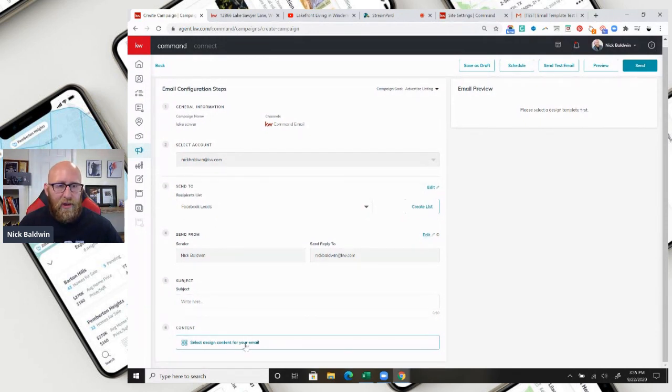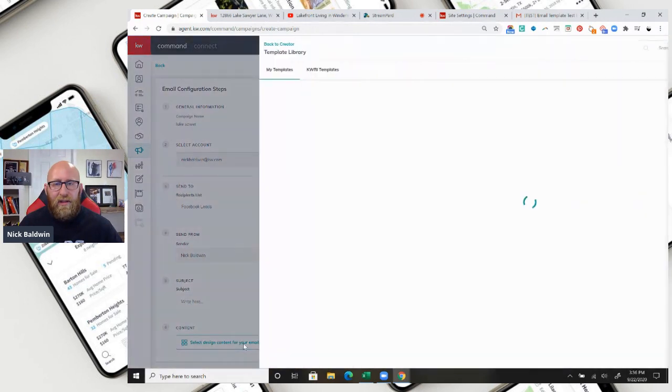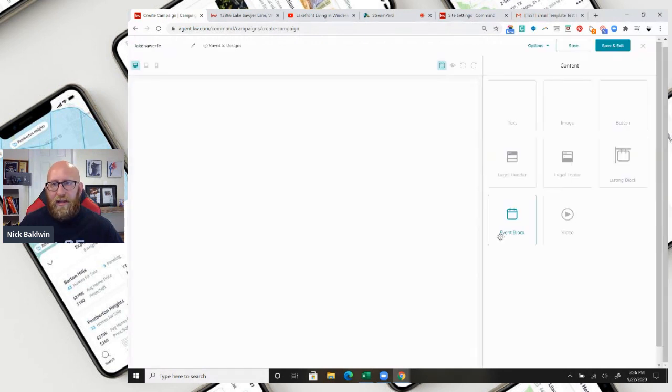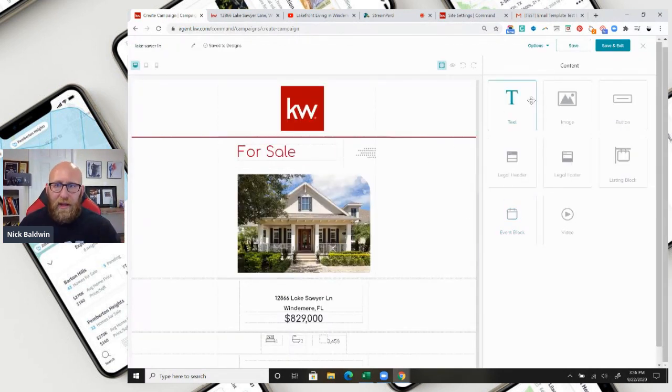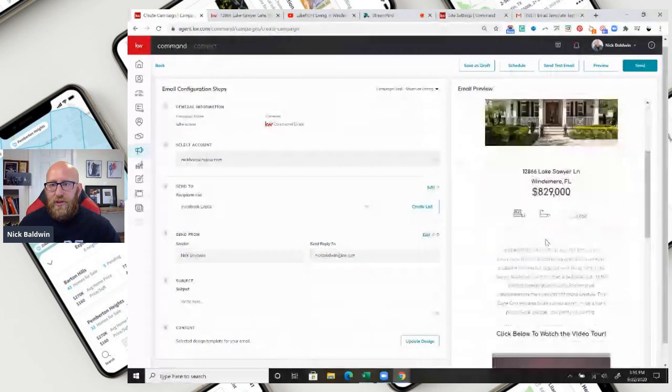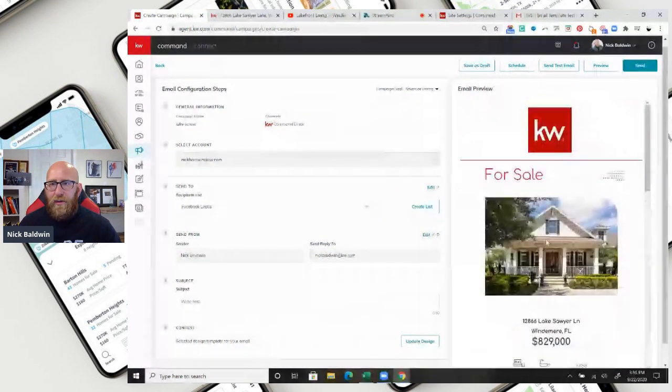So what I want to do is come down here and select the design content for the email. So let's click that and we'll see under my templates, the Lake Sawyer Lane email. When I click that, it'll bring you to the email again to review it. When we save and exit, here we go. It brings us to the email and we can always go back in and edit as we see fit. And we could say, you know, just listed as the subject line.